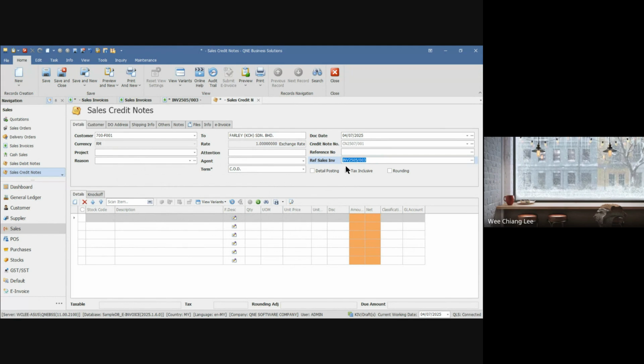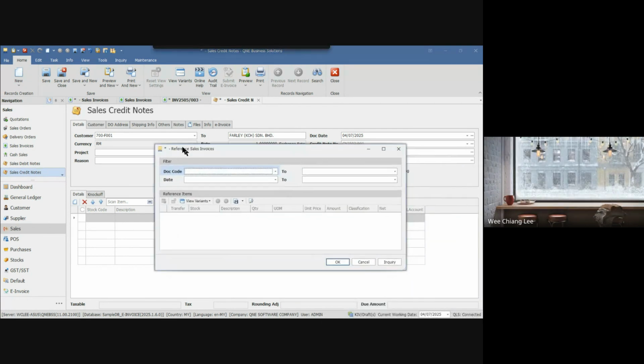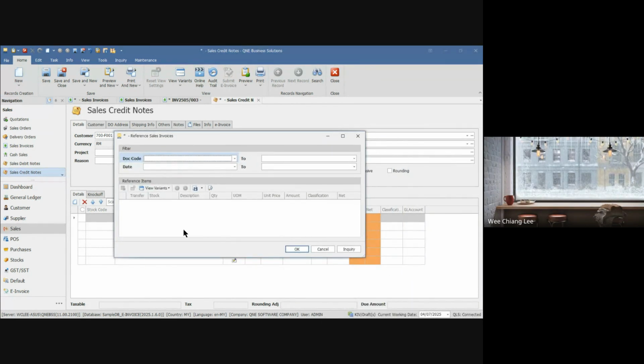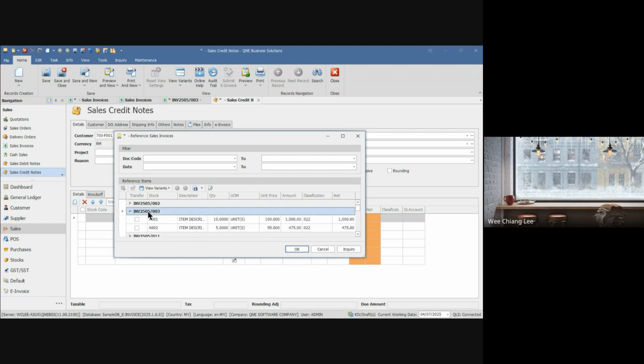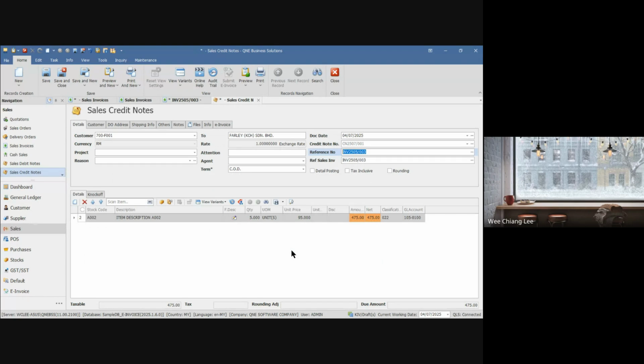So here we'll have the reference, but the item I will refer to reference. Under the reference here, you will have another search screen come out. From here, you can click inquiry again. Under this 2505003, I have two items inside. Let's say I want to return this. I click on this and click OK. Here the item will appear.